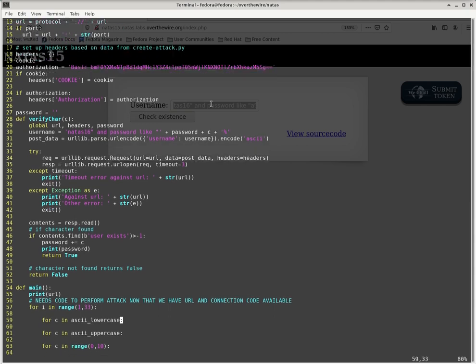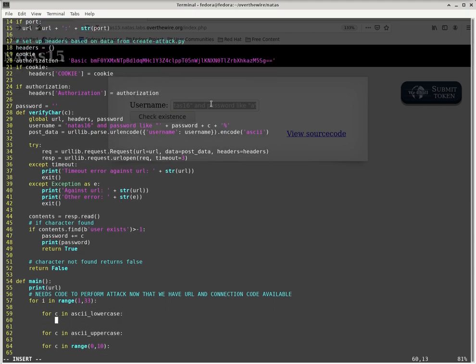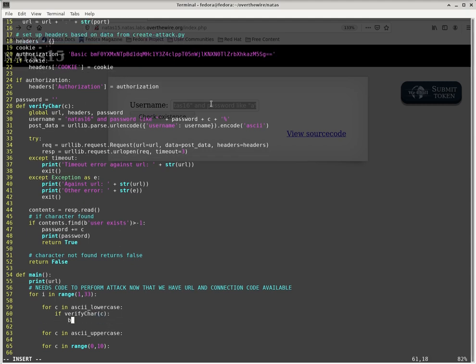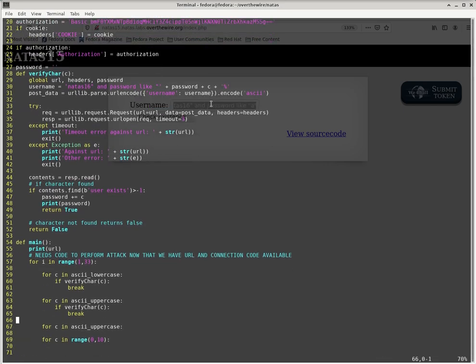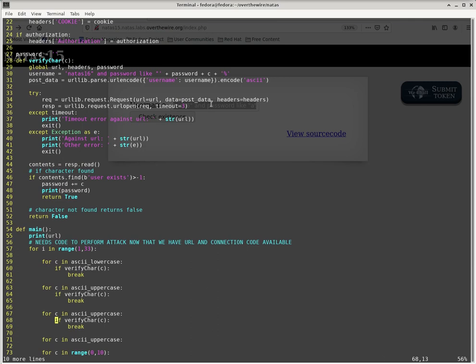So I want to go through every character in the lowercase set first, and if verify character C, break. We don't want to keep going. If we find it here, we want to break out. But we want to do that for the uppercase characters, and we want to do, why do I have that in here twice? Don't need it twice. Oh, because I copied and pasted too many lines.